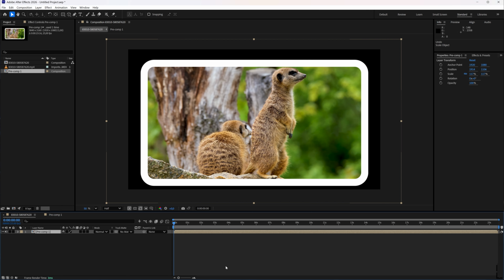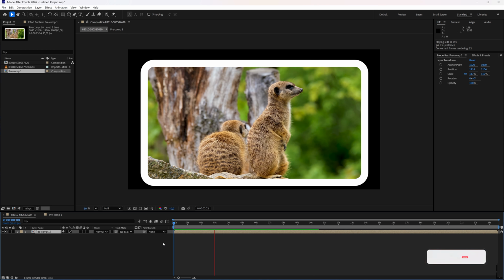But that's how you can easily add a border around your videos in Adobe After Effects.